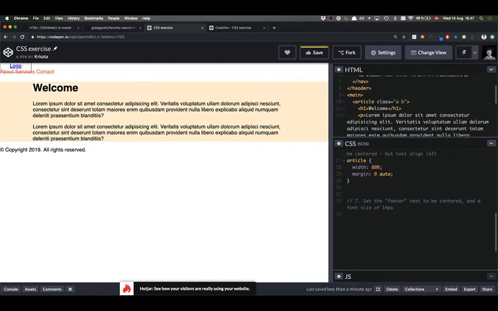Get the footer text to be centered and the font size to be 14 pixels. Selector must be footer. Yeah.